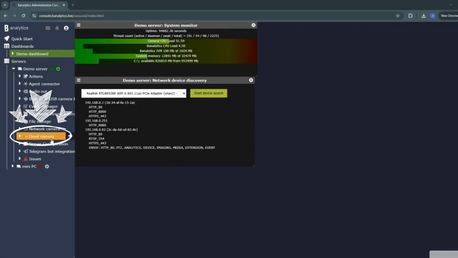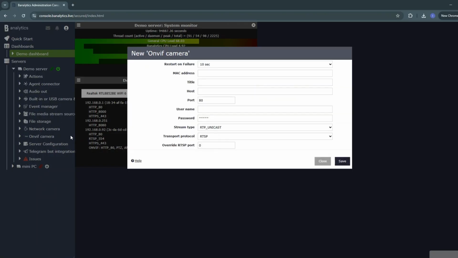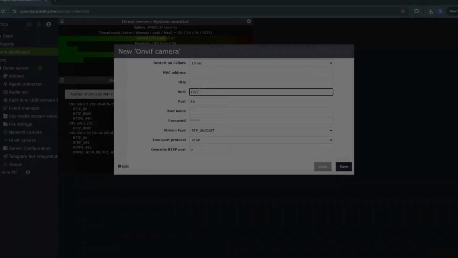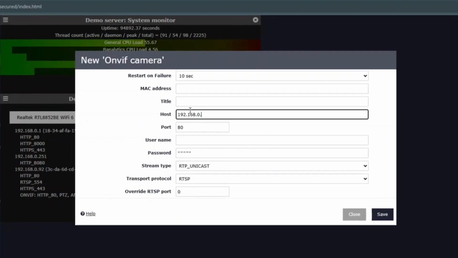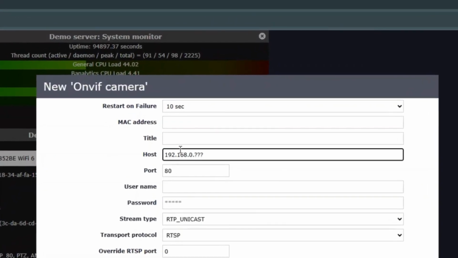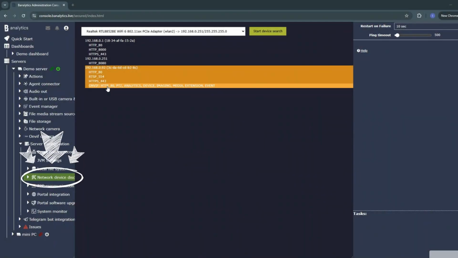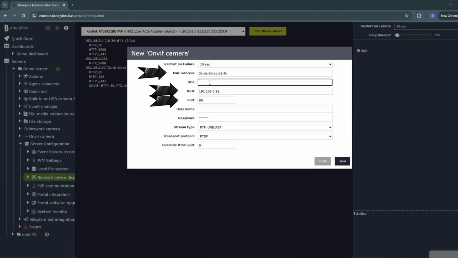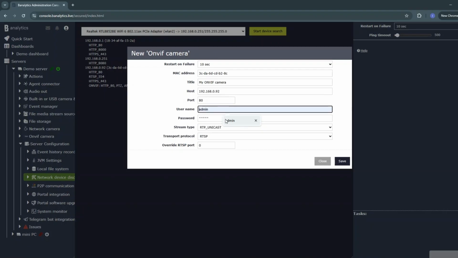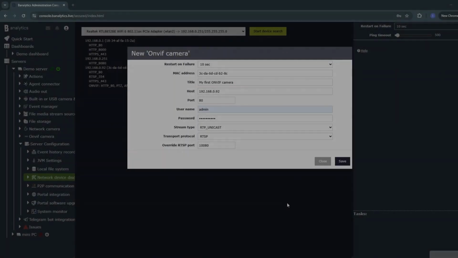Next, let's add the ONVIF camera to Banalytics software. Simply click the plus button next to the ONVIF camera submenu under the Banalytics server. To save time, we recommend using the Network Device Discovery component in Banalytics. This will automatically populate the MAC address, host, and port fields for you. Now, let's configure the camera settings.